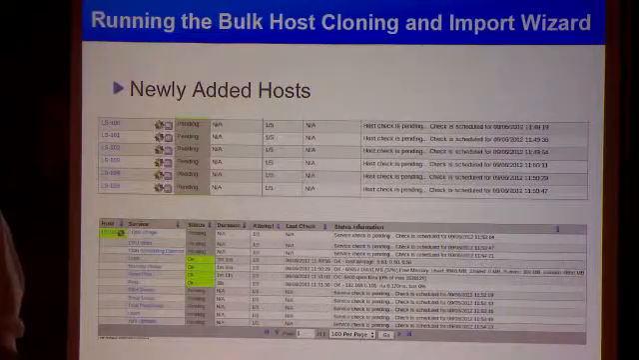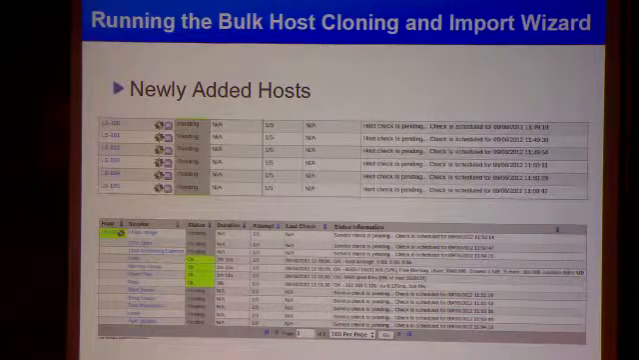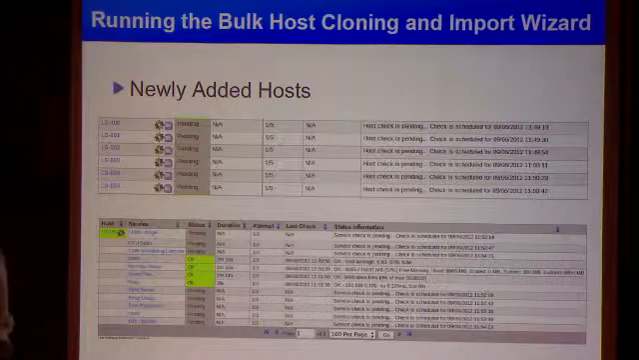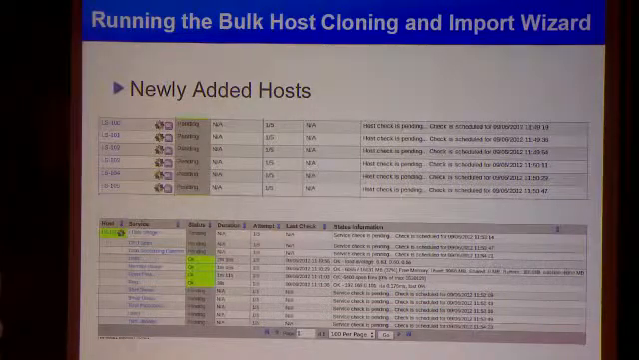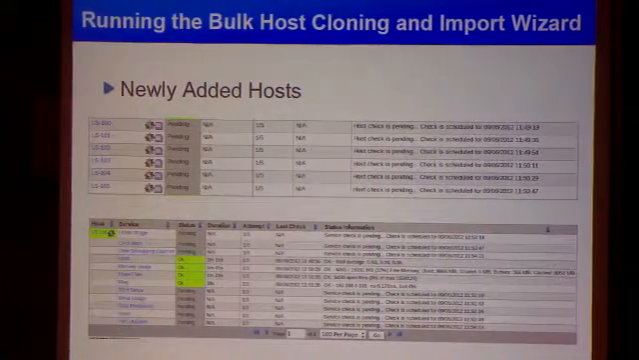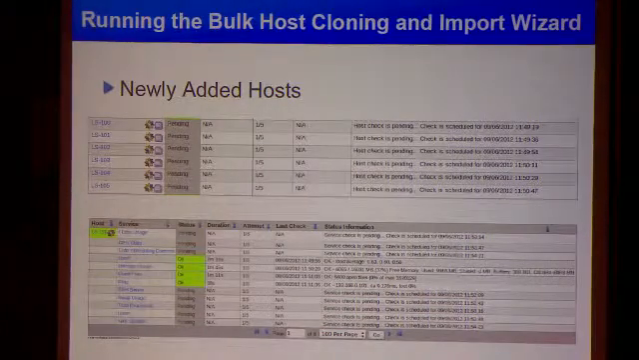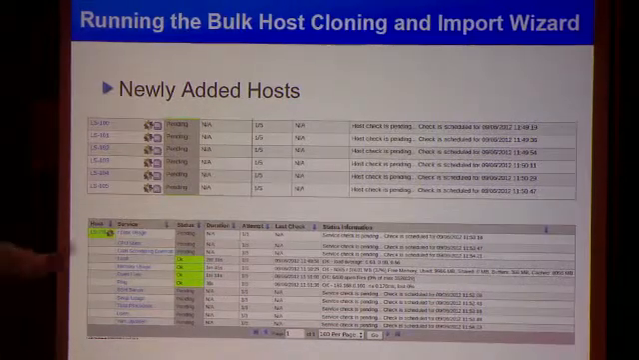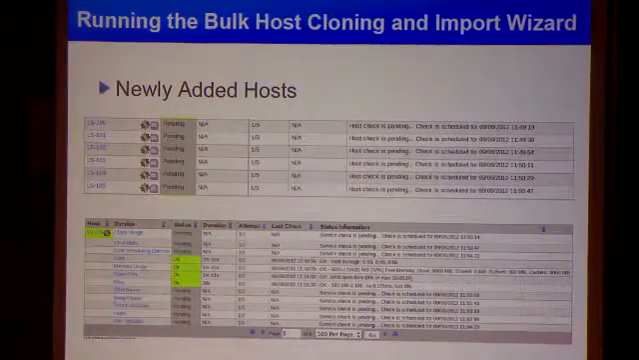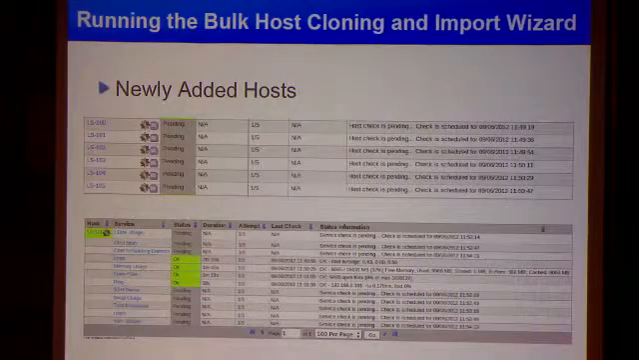After you run the wizard, you can go to the Nagios XI homepage, and under host detail, you can see the newly created hosts in a pending state. If you take a look at the services of one of the new hosts, you'll see that all the services have been copied over, so they've been cloned.